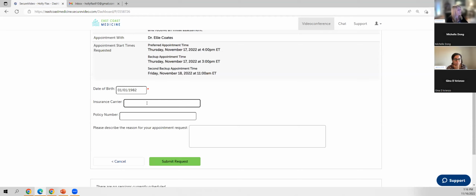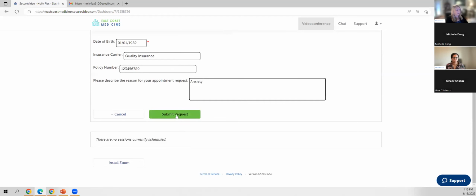So I'm going to give my insurance carrier just because I like to give all the information that's asked of me. And my policy number. Then the reason for my appointment request, I'm having a little anxiety. All right, so let's see what happens when we submit this request.